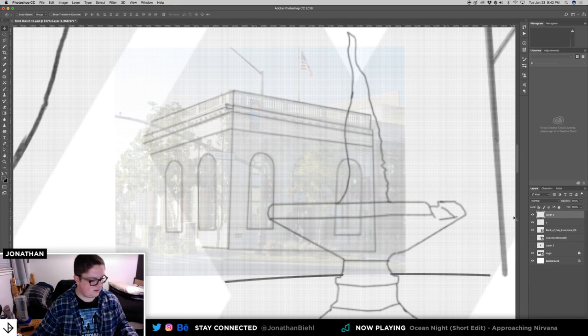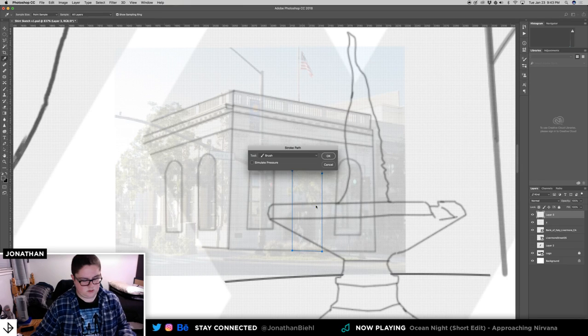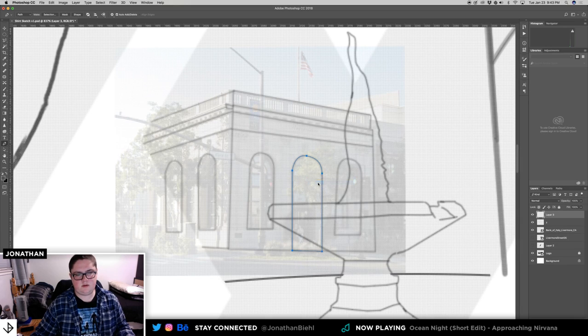So we'll merge all those guys together. And then here is a bigger door. So this door actually comes up to about right there. Oh, whoa. They come up to about right there. Maybe, there we go. Stroke path, delete. And so now we're really starting to get the shape of this building. Okay, stop.